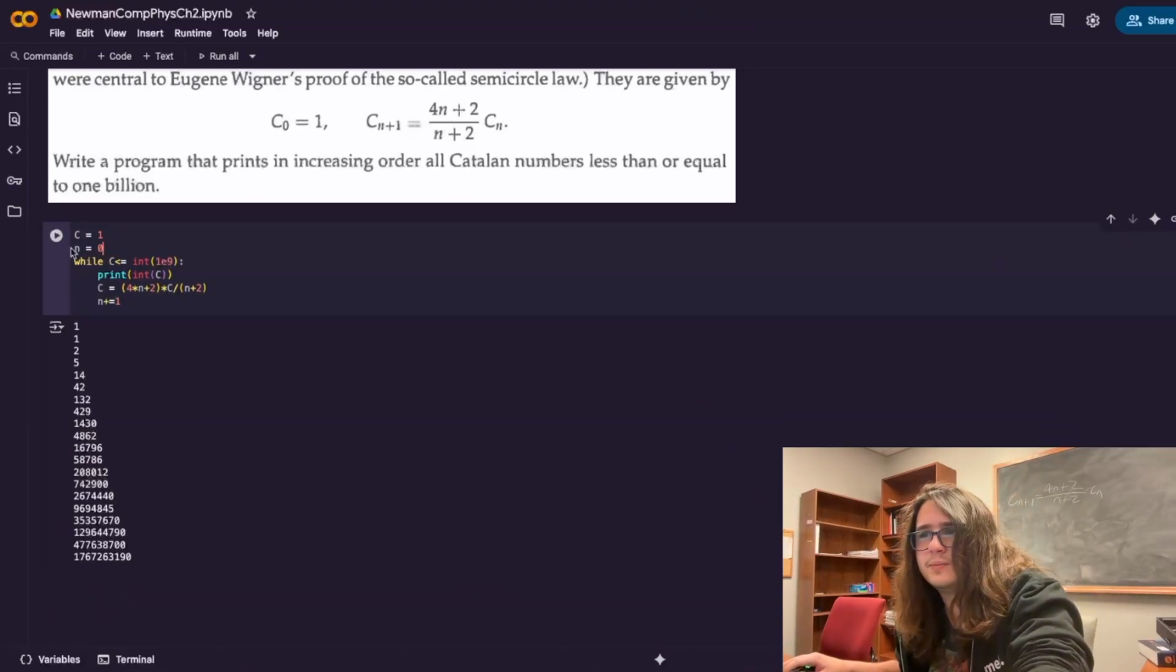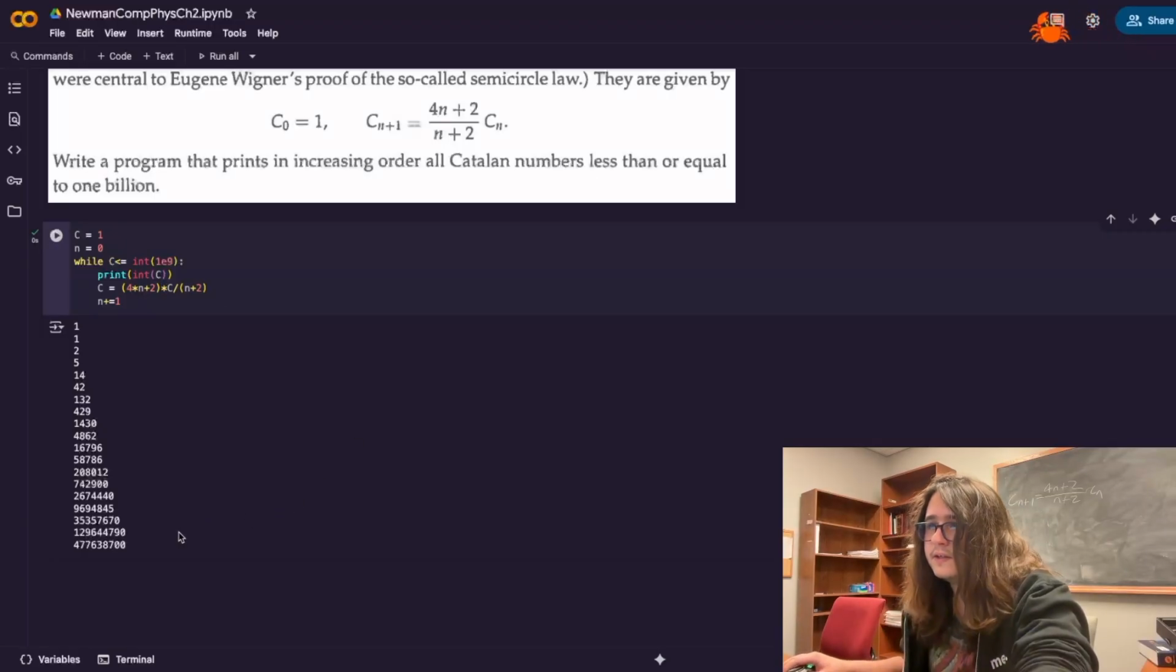That way it'll only print out the ones that are less than a billion. So, okay, that looks good to me.